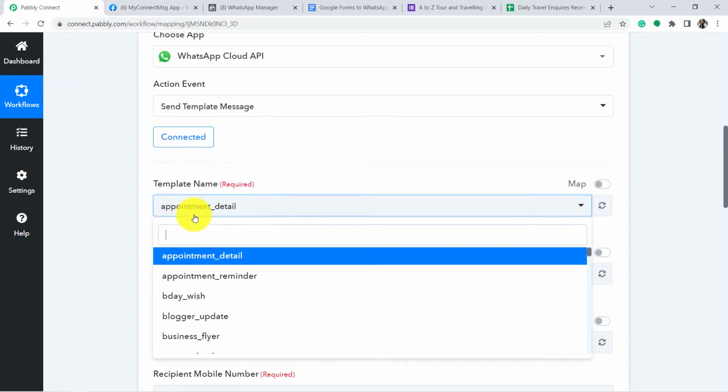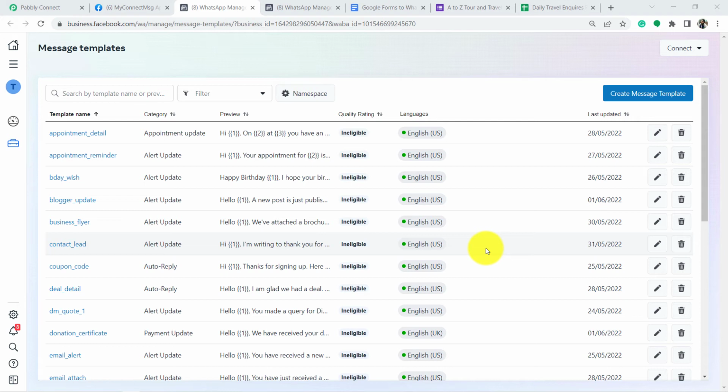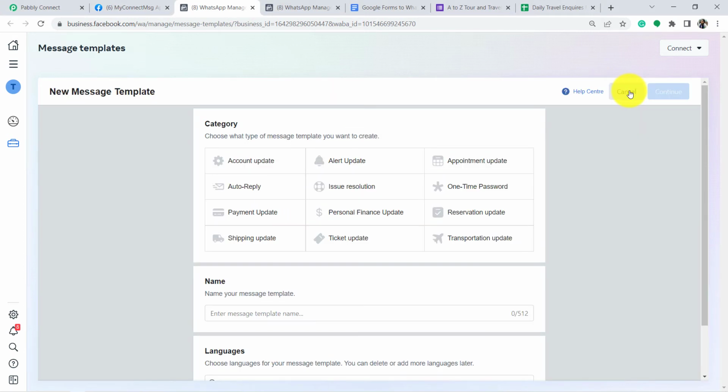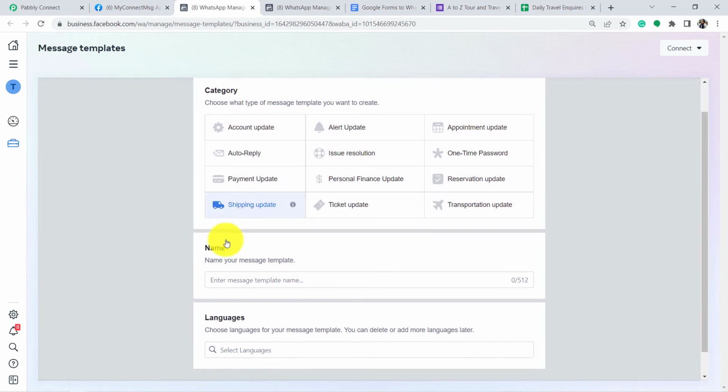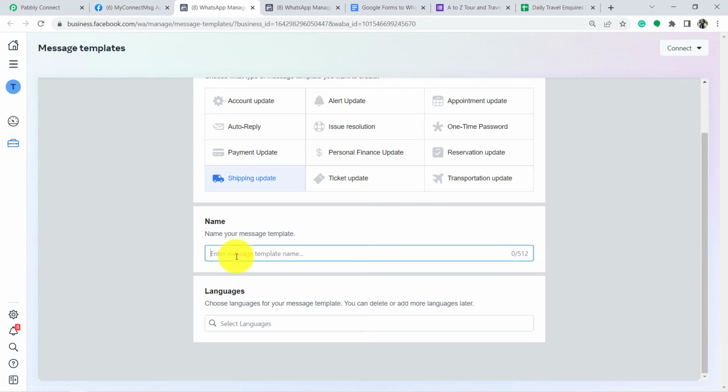So whatever templates are available in my WhatsApp Cloud API account are available here, because I am now connected. A separate video on how a template can be created is given in the description box, and if you want to create it, just click on this blue button, create message template, and you just need to select some category. For example, I am sending some shipping update, so I will choose this category. I will give any random name, let's say send shipping messages. Okay, all right.